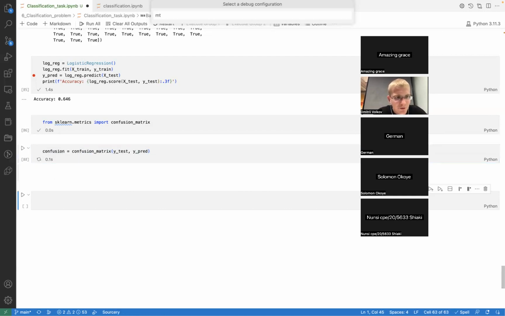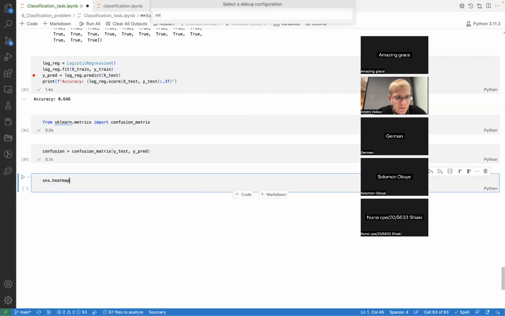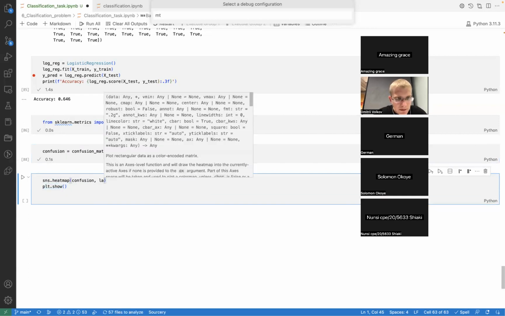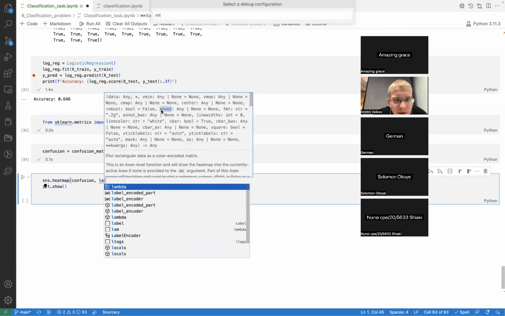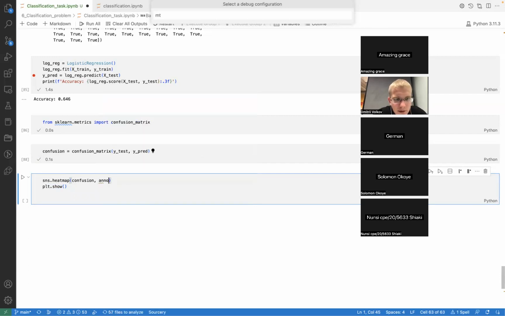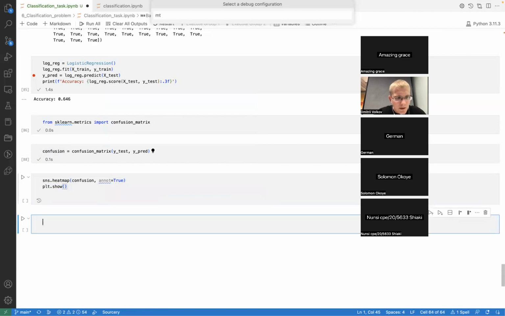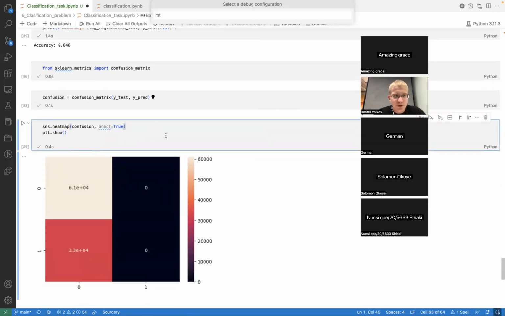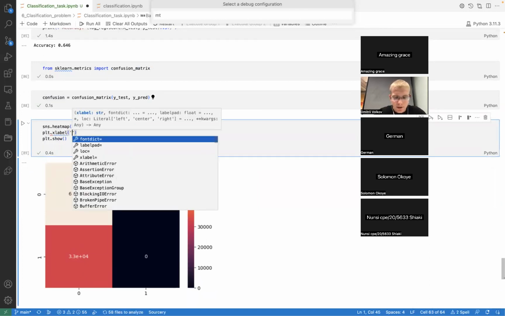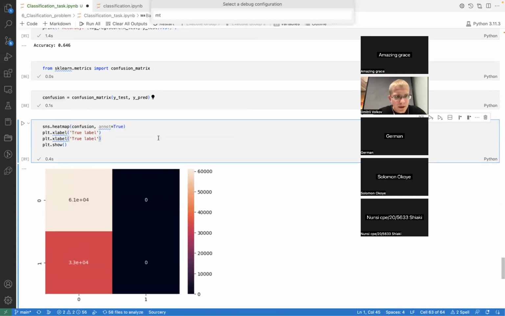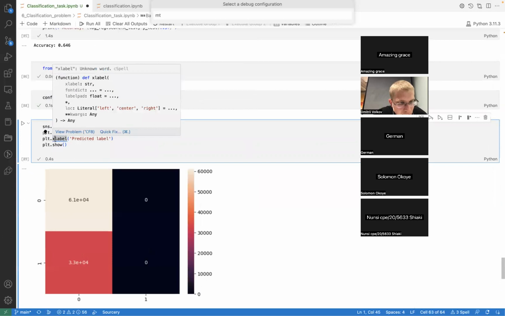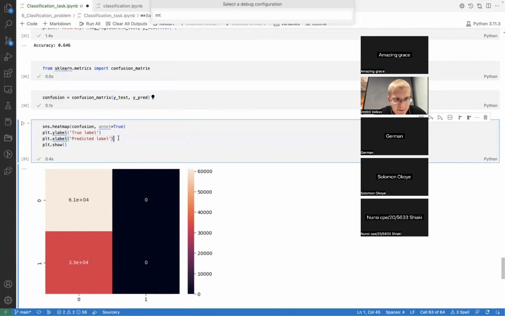Let's just call it confusion. And you can use a Seaborn heatmap of confusion. Let's also plt.show. Let's also use the method annot equal to true. Okay, let's try to do it. Okay, yeah, you see, this is a confusion matrix. Let me add a few more details. X label equal to predicted labels and Y label equal to true labels. On Y axis we have true labels, and on X axis we have predicted labels.